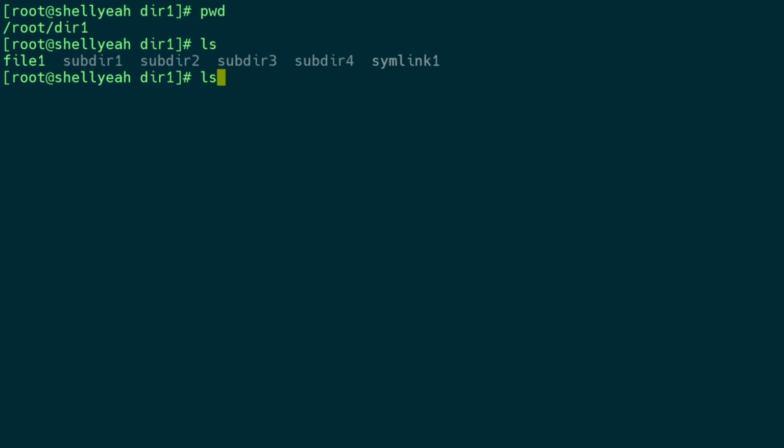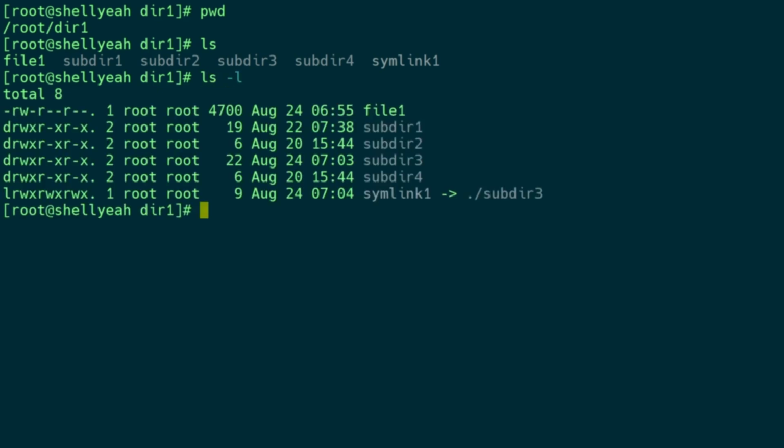The L option prints the entries in a long listing format as we see here. Along with the file name, this format displays additional information such as permissions, owner details, size, and the modification timestamp.